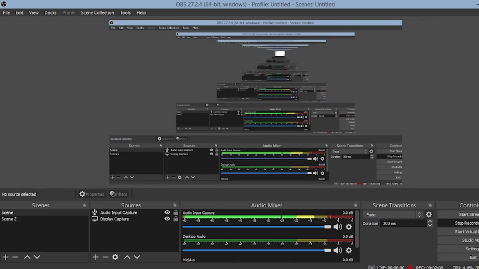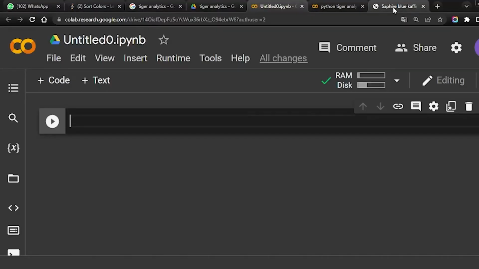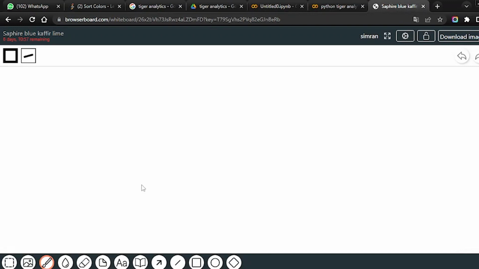Now, first let's discuss the logic of solving this question. Let's write down the sample input first. The sample input is nums, which is a list, and the values are 2, 0, 2, 1, 1, 0. We need to solve this problem without using the sort function. If we had used the sort function, this would have been the easiest problem of the world. But they have applied this trick in this question that you need not use the sort function.